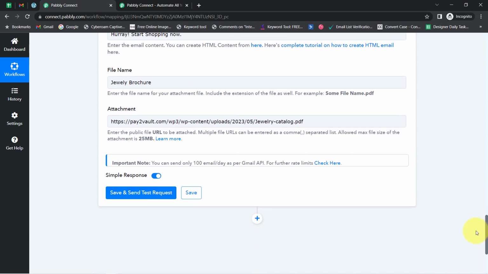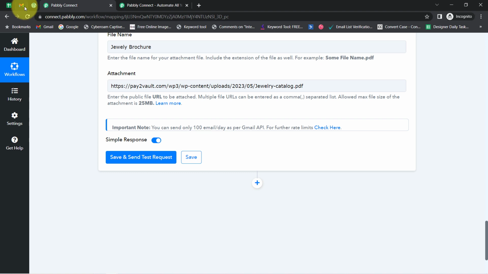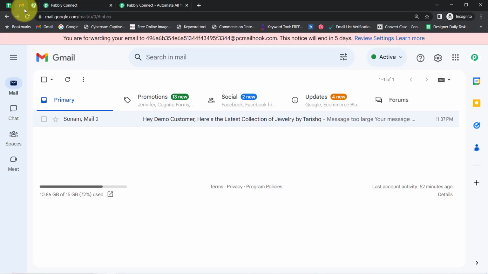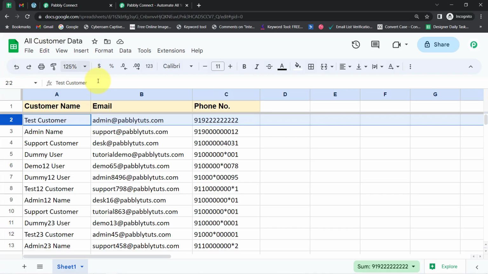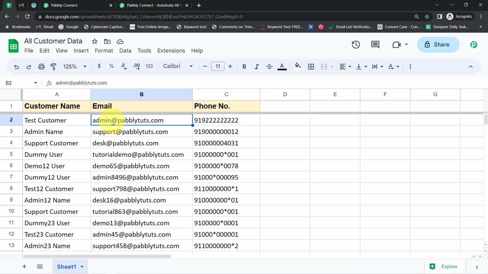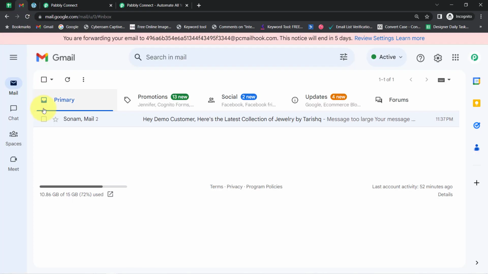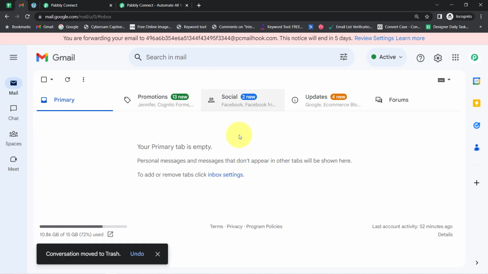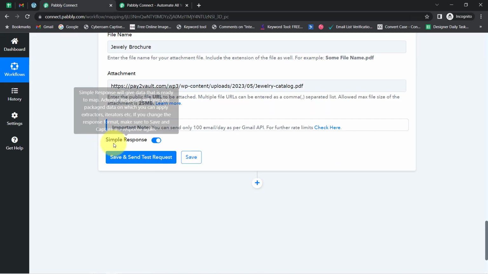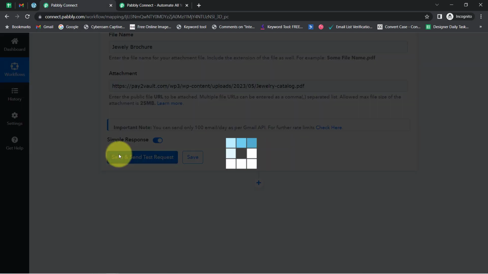Now finally I am going to click on this button, and you will see how I will get an email. This is the email address of the same person whose data I have added into the first row. Let me first delete this existing email so that I can show you everything from scratch. And here you can see currently my Gmail account is blank. Clicking on this button, save and send test request, fingers crossed, and wait for the response to be received.